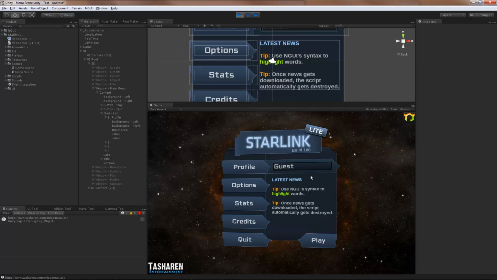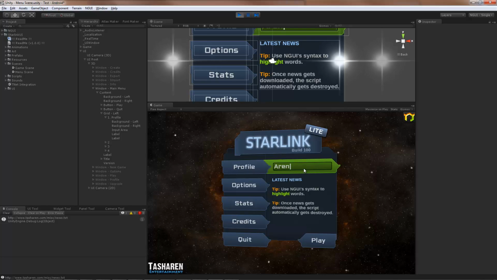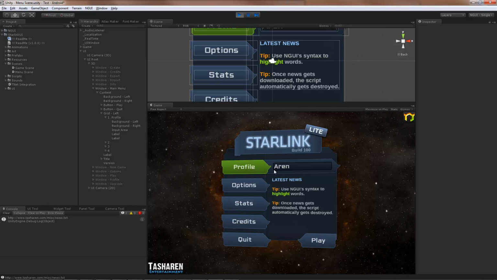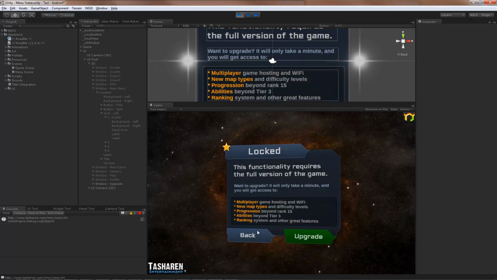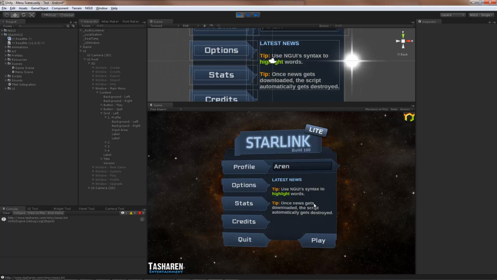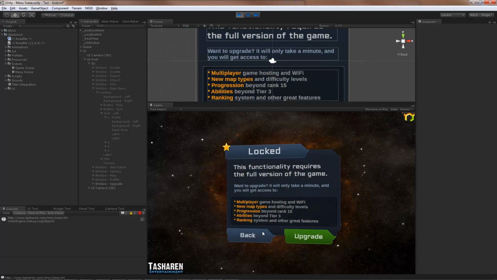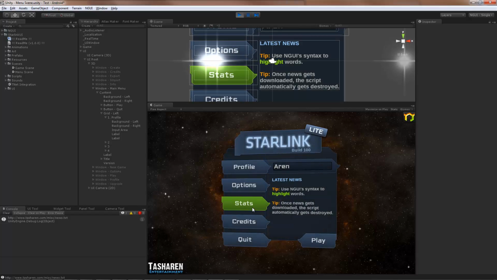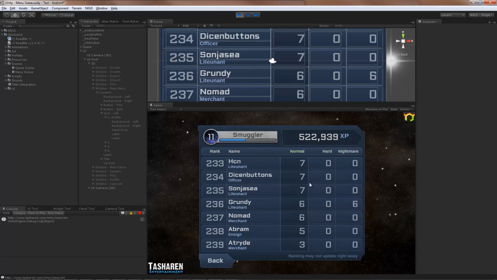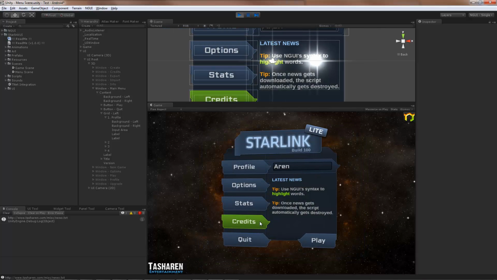Just to give you a quick overview of all that's available in the package, you get a way to specify your profile name. You've got an ability to upgrade the game, because by default it is a light version of the game. Certain features are not going to be available in the light version. For example, Direct Connect is not available until you actually upgrade. You've got a statistics page, which actually pulls live data from the server and allows you to sort it by column, see where the player is at.